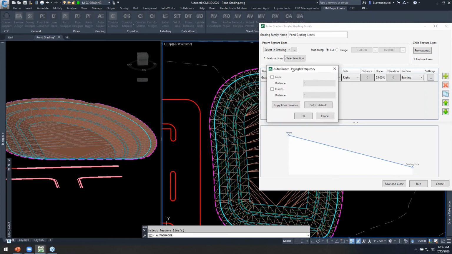Okay. AutoGrader will manage the frequency or the level of detail in your daylight feature lines. This makes a big difference. What if you're daylighting or matching into an existing surface with a lot of changes in it? You probably want to have a fairly low number so it ties in exactly, right? So your volumes and everything are accurate, your contours match in. If it's a pretty smooth surface, you can dial that down a little bit. So let's set this at 10.